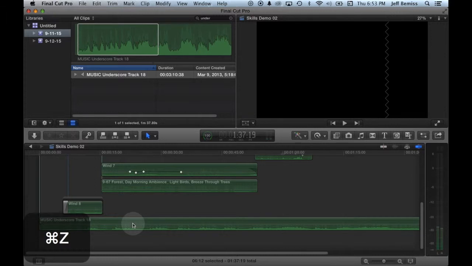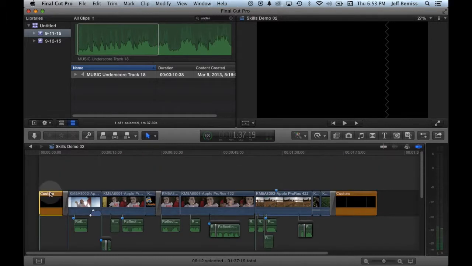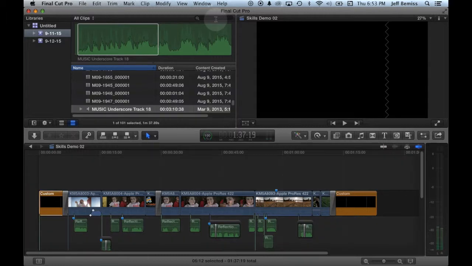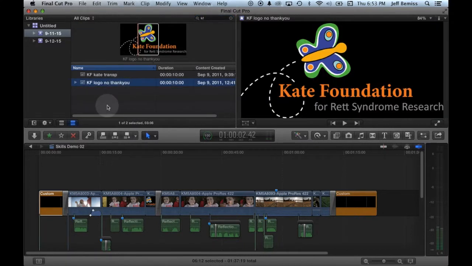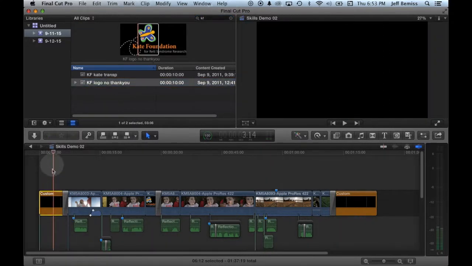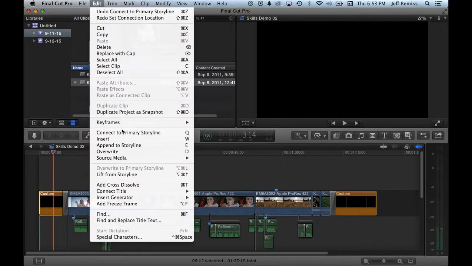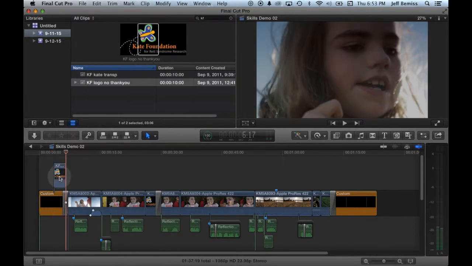And I'll put the connection point back to the first frame. All right, let's say now I want to put some graphics at the beginning. I'm going to find my graphics. I'll position my playhead somewhere over the black. Looks like I've got an in and out point set. I'll do a connected edit. Okay, and because it's video, it defaults to placing it above the primary storyline, again with this little connection point.